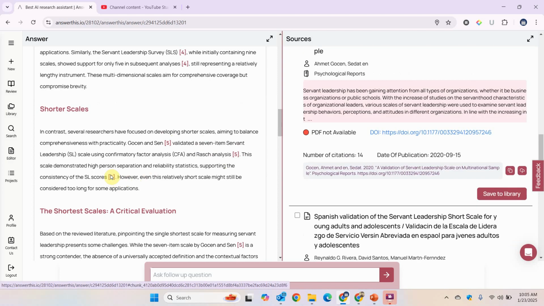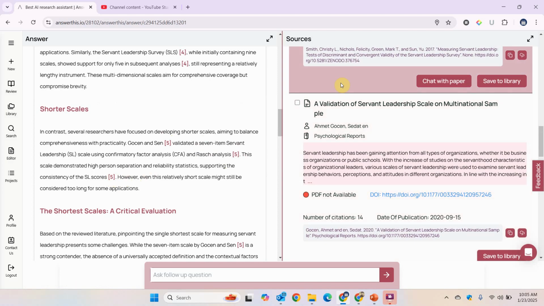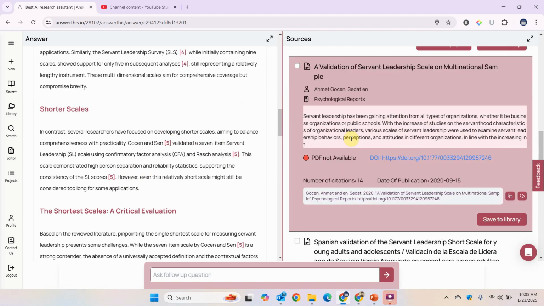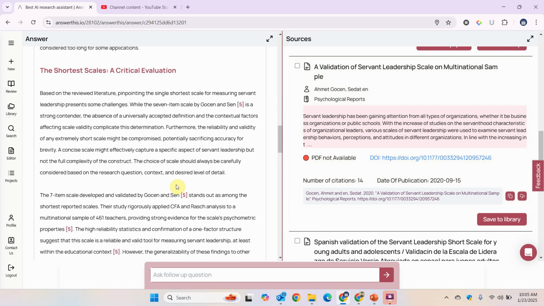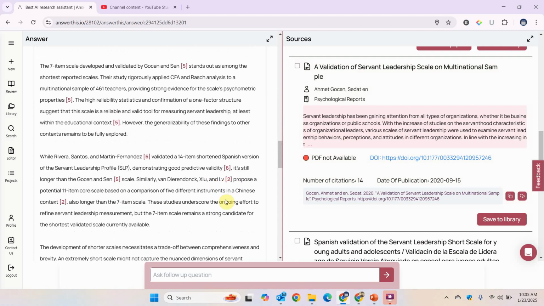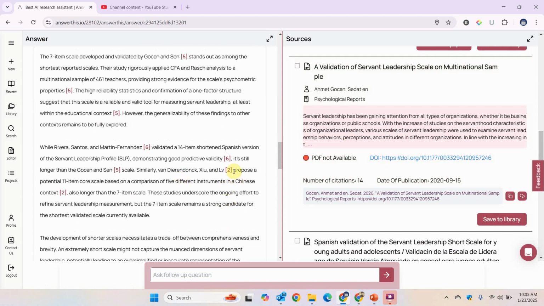So number 5, let's look at number 5. Here is this, a validation of servant leadership scale on multinational sample. So you can look into this. And then the shortest scales, number 6, they validated the 14-item scale, and then an 11-item scale is available as well. So now this is giving you further information into the questionnaires that are available.